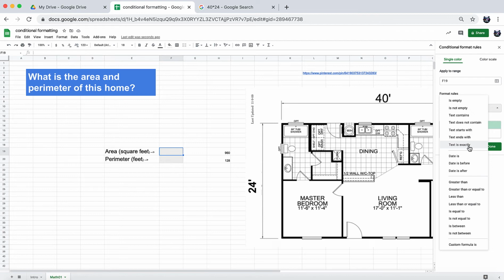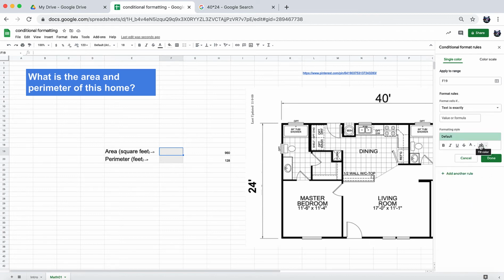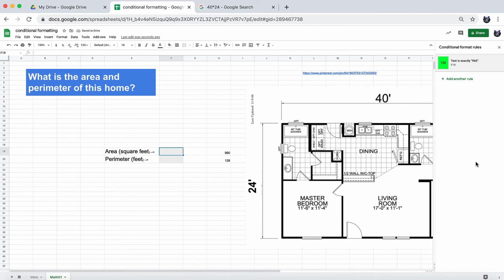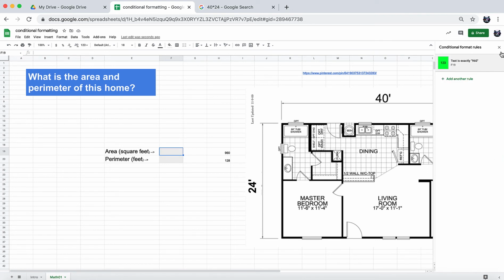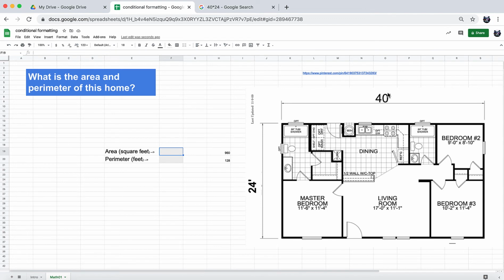Under the format rules, I'm going to say if text is exactly, and the value I'm looking for in this one is 960, so I'll type 960 here. Then I turn the cell background a lime green, saying you're right. I hit done, and now there's a rule there for F19. If I need to look at it, I can reopen it, but of course the user will not see this, so I can get rid of it.